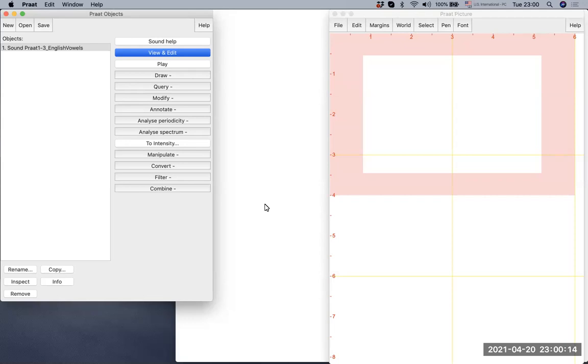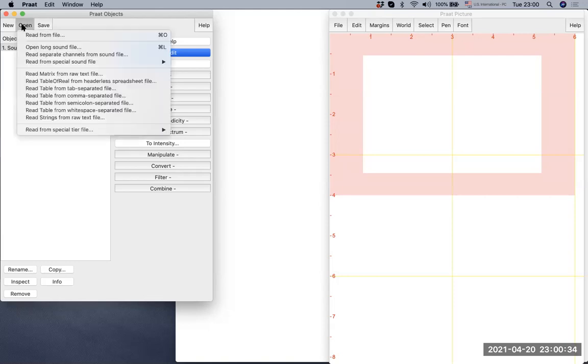Today we are going to look at some sound files and see what we actually see when we open those sound files in Praat. So once we open Praat, we have a window called Praat Objects and another window called Praat Picture. For now, we are not going to use the Praat Picture window. So we open a sound file.